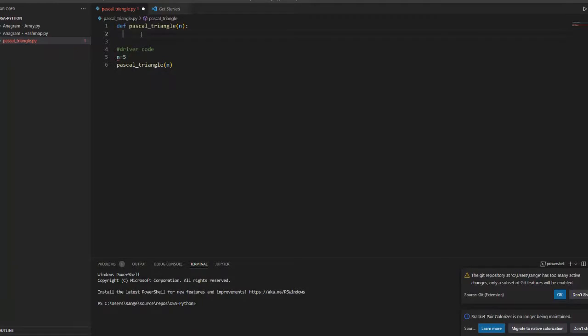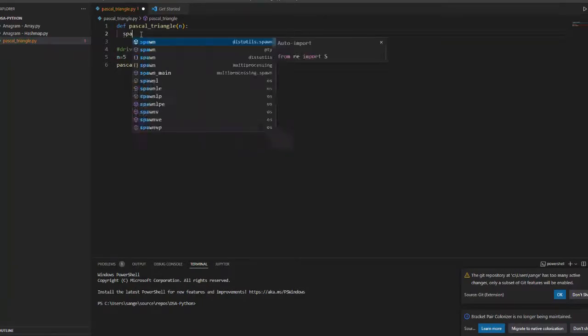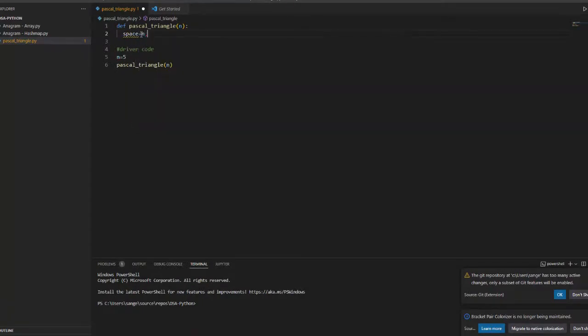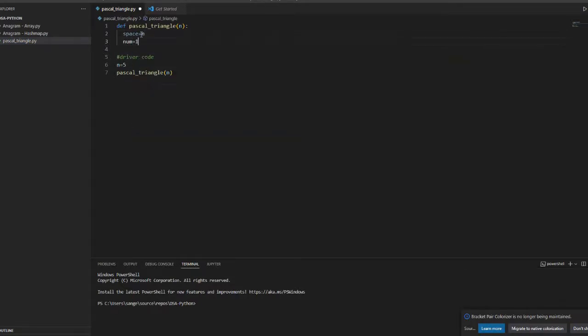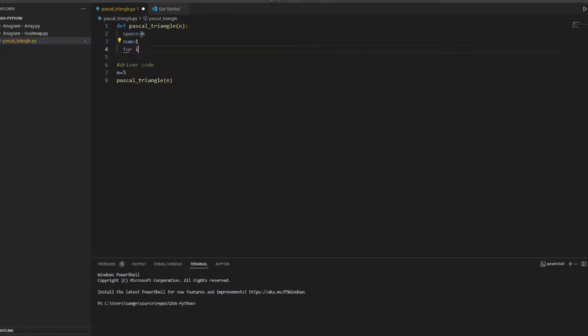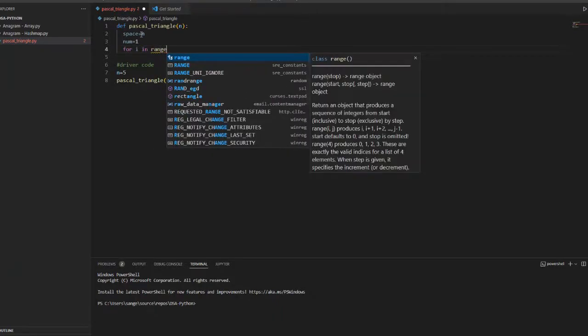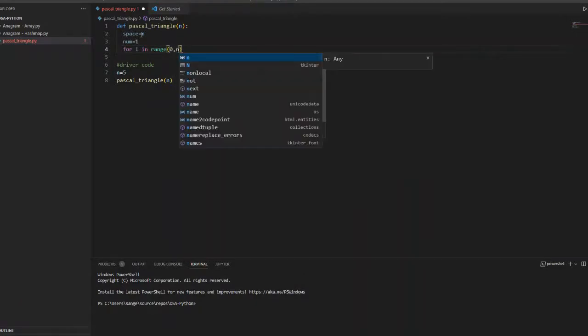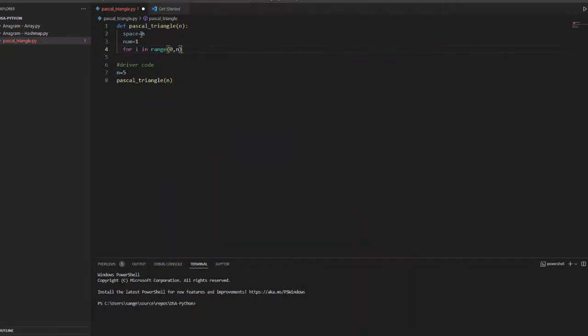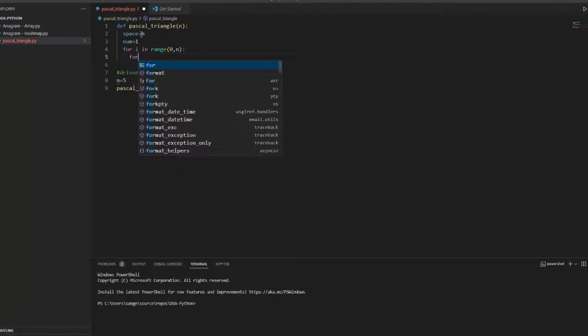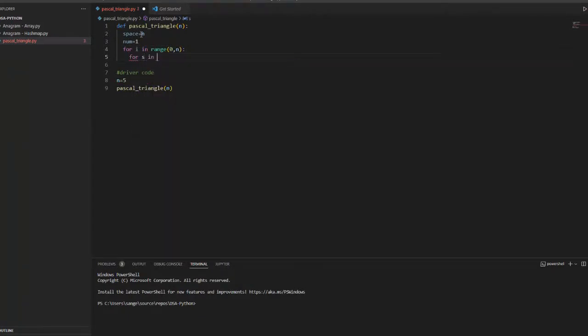The same program using Python. Here I have created a method PascalTriangle which accepts an integer n, and similar to the way we did in C#, we will create a variable called space which is equal to n, and another variable num which is assigned 1. Then the first loop ranges from 0 to n, and then we will print the space using another loop.